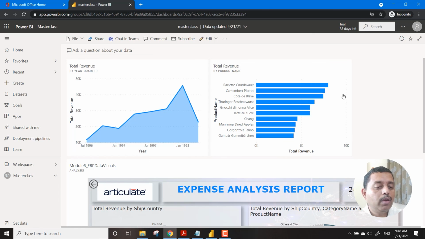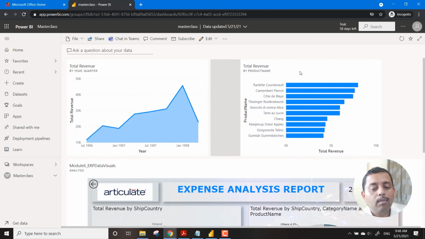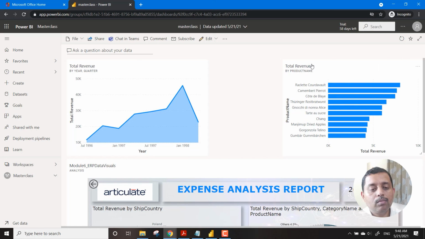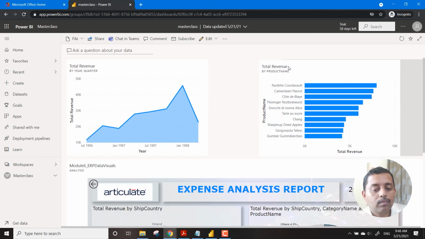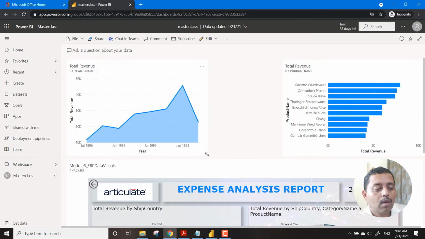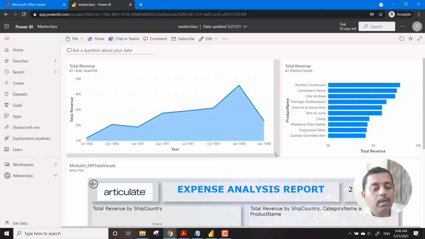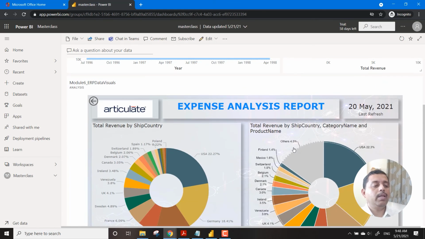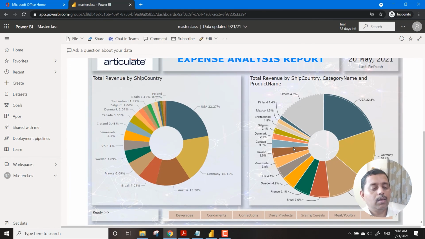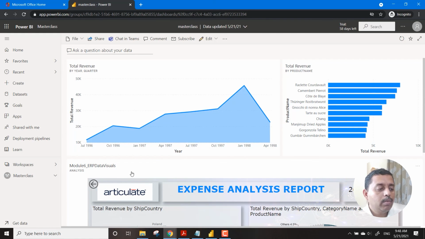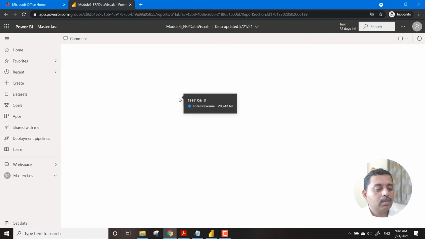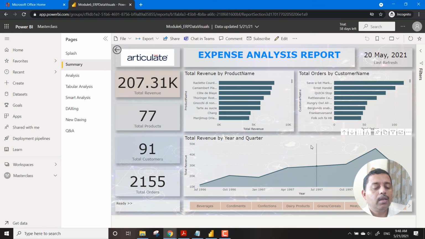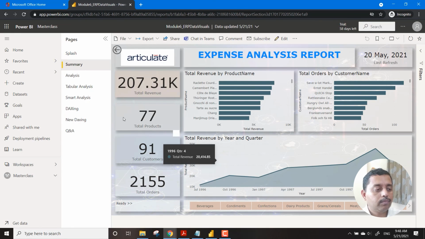Then we can manage these tiles also. Suppose you want to increase the size, we can increase this. So we can now see a complete report. Similarly, you can bring in some other tiles and reports as well.